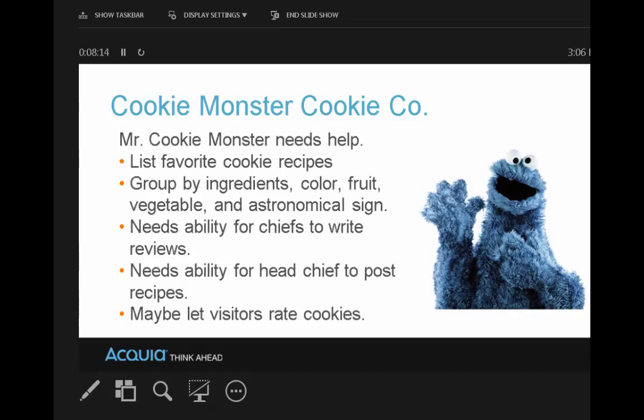So I thought, what's the best way to illustrate this? And so I created this fictitious cookie monster company. Out of this company, they want to list out recipes, the ingredients, perhaps have chefs write out reviews of these different types of products that they're selling. Maybe they have some additional rules for having one user, head chefs, be able to approve and/or decline particular reviews and/or recipes.